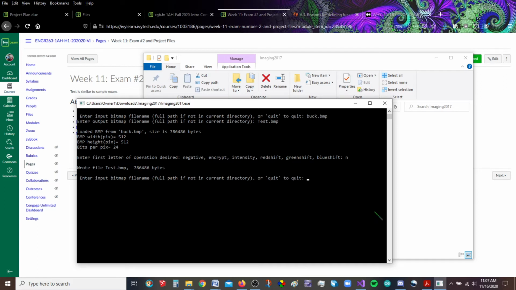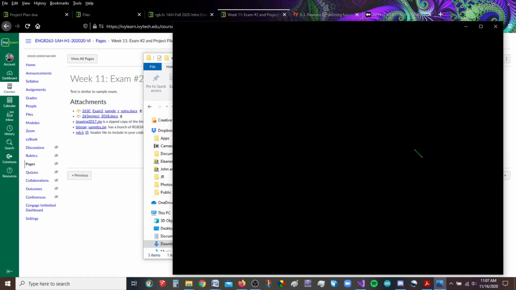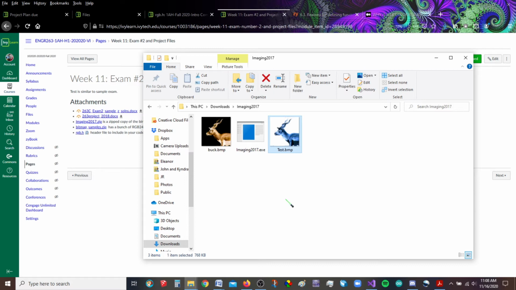Okay, so now it's already ready for me to run this again. I'm going to go ahead and quit. Now look, you can see what happened to the test: it put the negative of that original bitmap file into this test. And so there's the negative. So you can see how it's supposed to operate. Okay, and you can play around with that and try the different ones, the encrypt, the blue shift, the red shift. But that's essentially what it's doing. Essentially, it's going in there and, at the pixel level, at the bit level, it's changing things around to make it appear a little bit different.